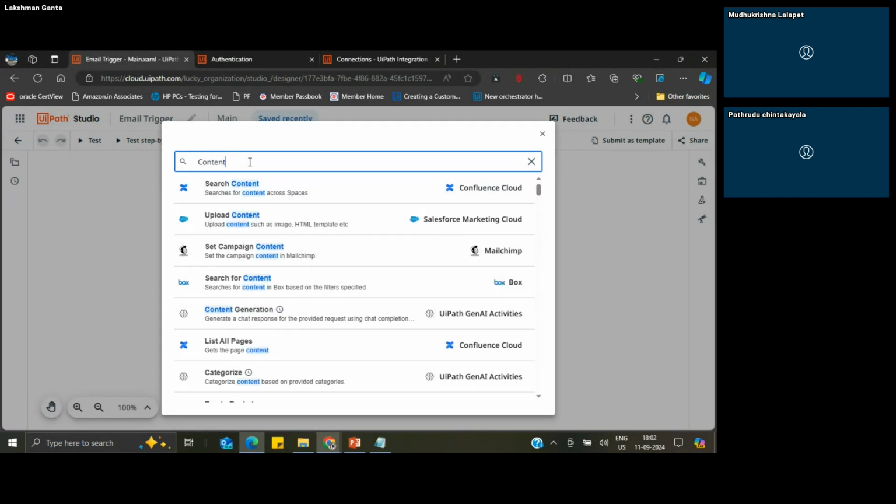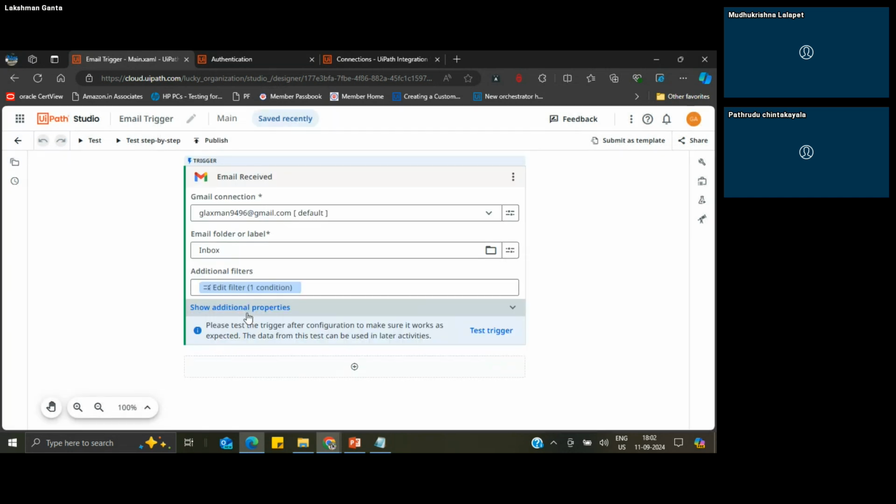I want to read from the first step. I want to read the email body and pass it to the Gen AI activity, and then whatever reply I get, I want to reply to that email. There are different Gen AI activities available. Here I'm using content generation.